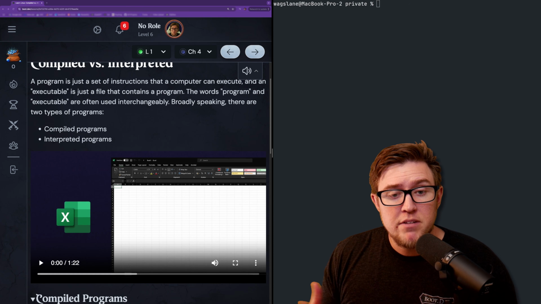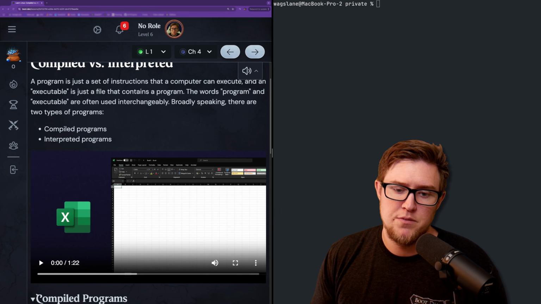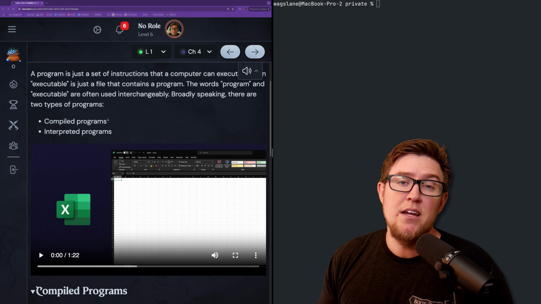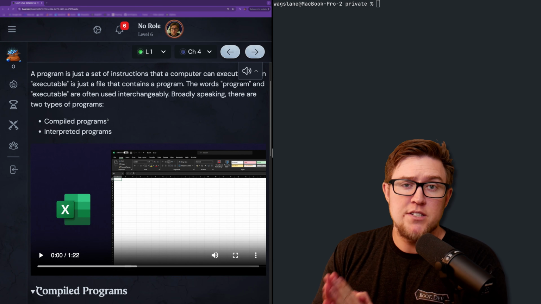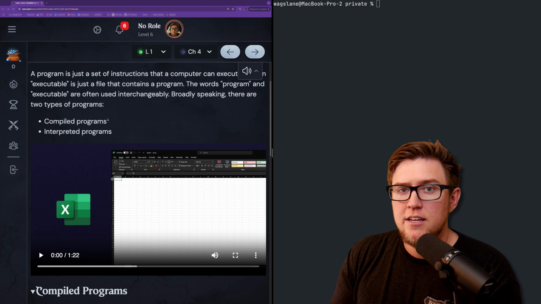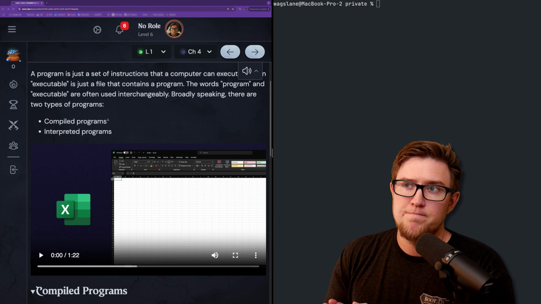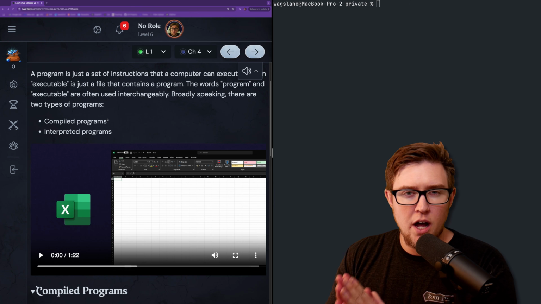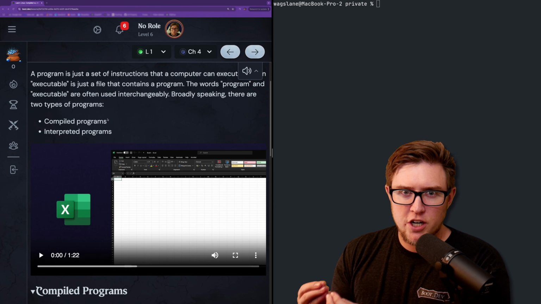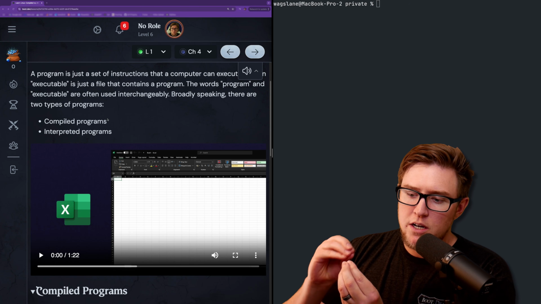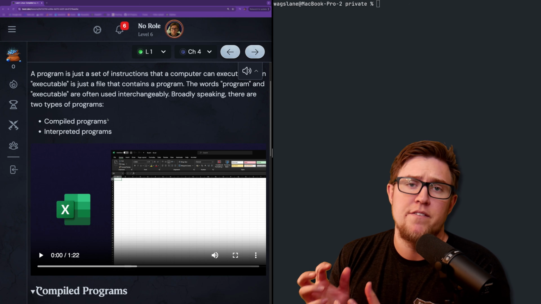Broadly speaking, there are two types of programs: compiled programs and interpreted programs. Compiled programs are any programs that have been converted to machine code such that they can run directly on your computer's hardware. The language of your computer's hardware is probably the best way to put it. The instruction set that your computer's CPU is designed to execute, that's the format of the file.